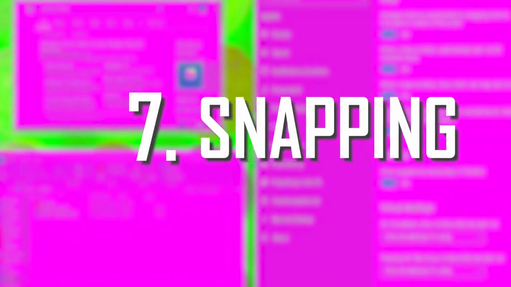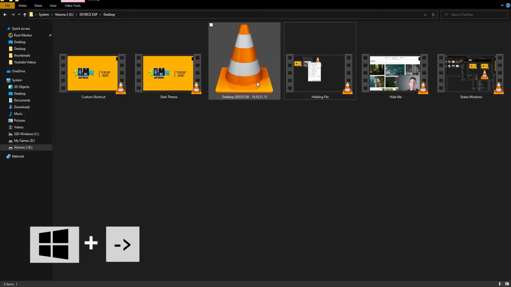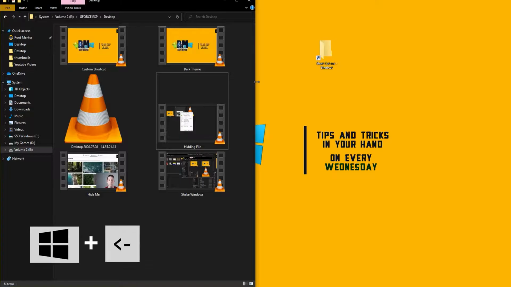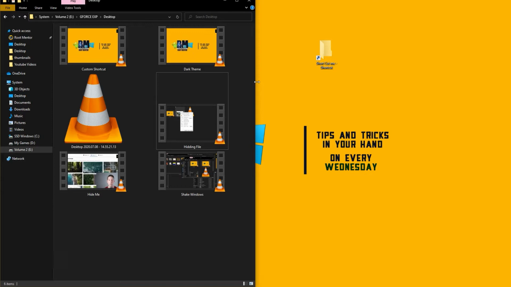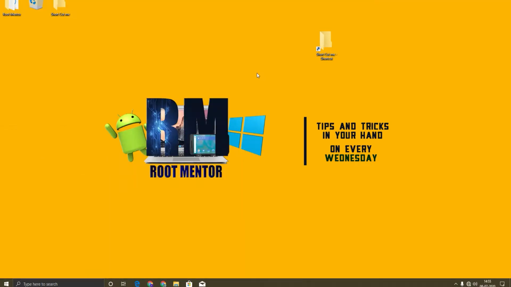7. Snap window. To snap a window to the right of the screen, hit Windows key and right arrow. To the left, hit Windows key and left arrow. When you click Windows key and down arrow 2 times, the window minimizes. Cool. Let's move on to the next one.